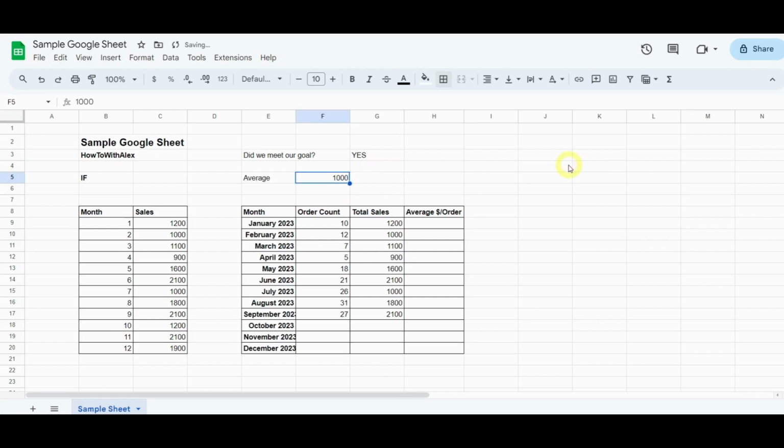We met our goal. 1,500 is greater than or equal to 1,000. Change it to 1,000, stays there, but if we change it to 999, oh, we did not meet our goal. We were close, but yeah, less than 1,000. So that's a pretty simple example. Let's look at another one.